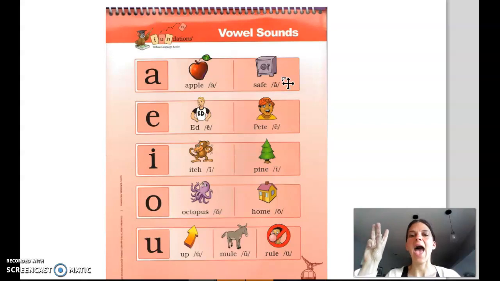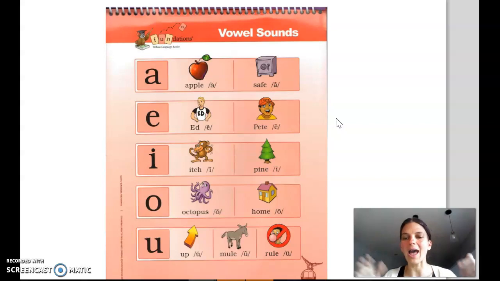Safe. You don't hear A, saf. It's safe. Same with Pete. Eat. Pete. You hear the E. That's the long sound for E. So E says E. Now here is pine. I'm going to tap out pine. Pine. That middle sound you hear is I. Listen. Pine. That middle sound is the long sound for I, which is I.